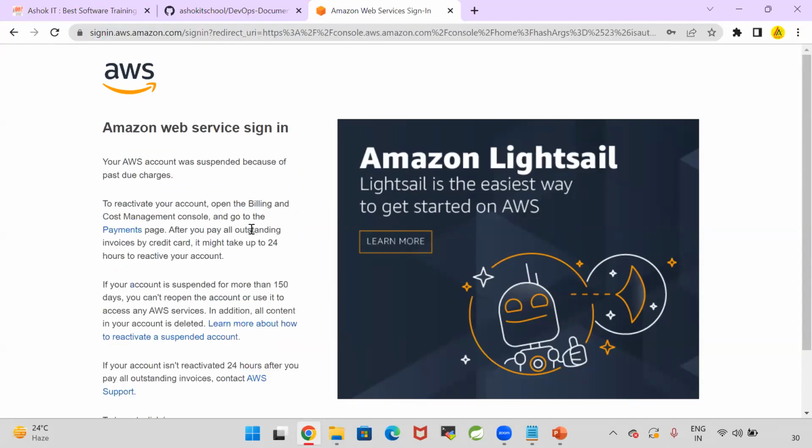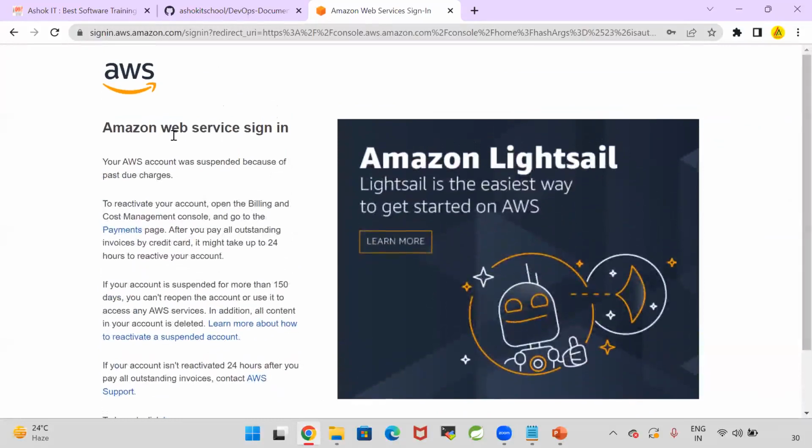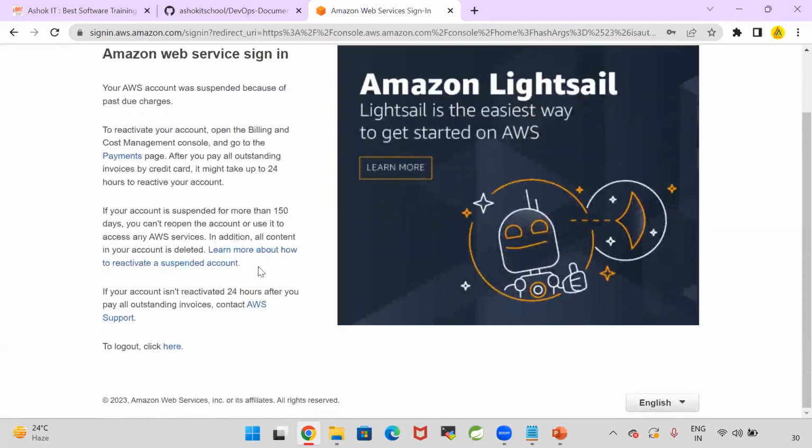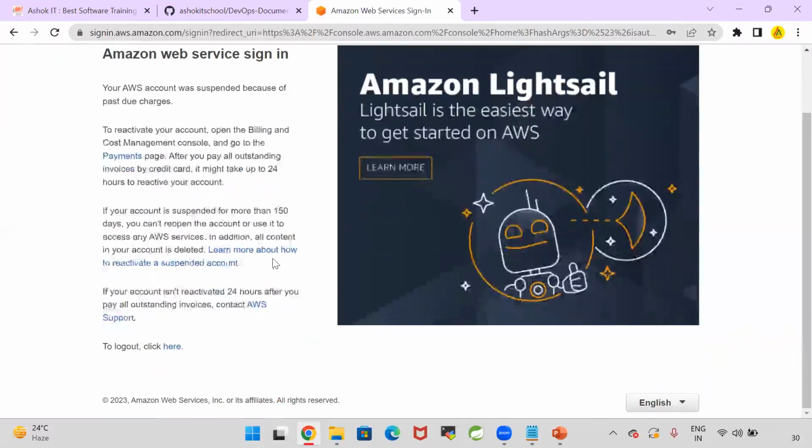Now sign in. If I click on sign in, what happened? Your account is suspended because of the past due charges. To reactivate your account, open the billing cost management console. If you don't pay the bill amount, your account will be blocked. To show the people that, I did not clear my bill in this account. Are you guys getting my point? AWS will give you a couple of reminders. Even after giving the reminders, if you don't clear your bill, then your account will be suspended.